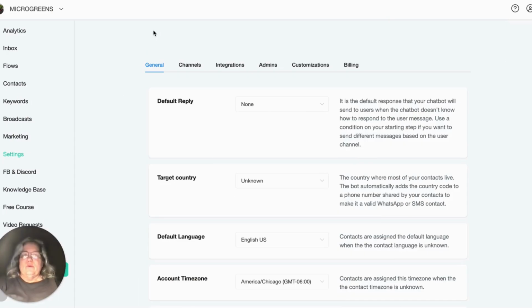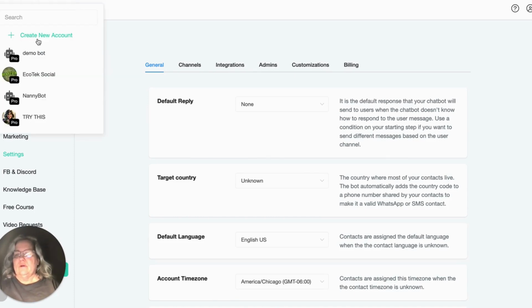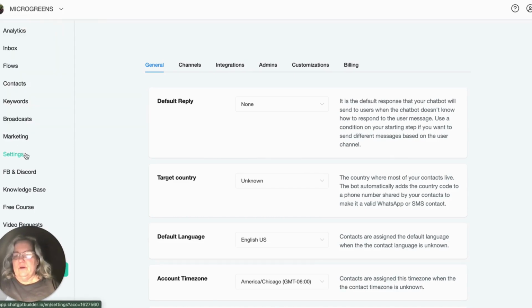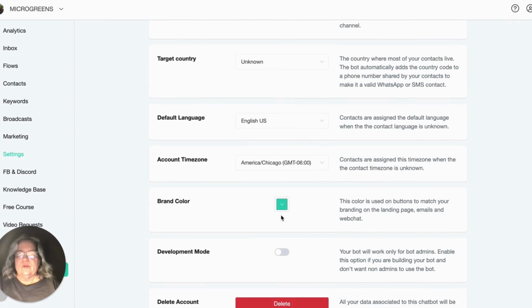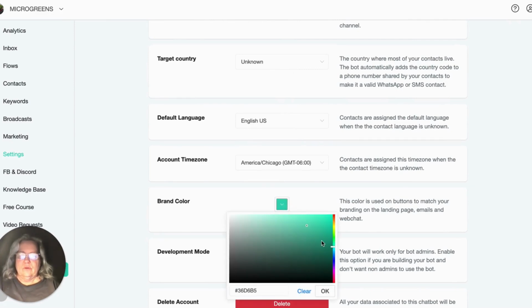Okay, this is for the newbies, so if you guys have been building for a while, this probably isn't going to be very helpful for you. But when you first come in and sign up with a new account, you're going to come over here to settings, and in the general tab, you're going to go down here. You can change your brand color if you want to, and I'm going to make this a little more foresty green. Oops. Gotta make sure you save that if you change that color.